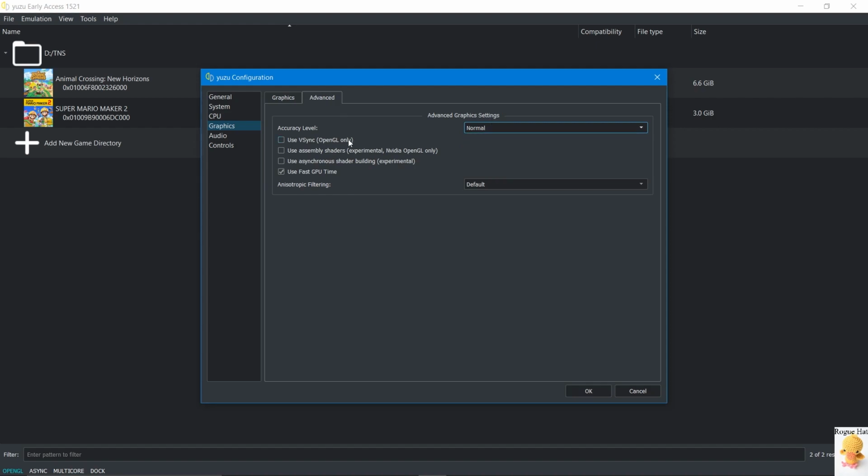Use VSync, OpenGL only. So if you have OpenGL enabled, you can use VSync. I never use VSync, as I've told you guys before, because it's not worth it. It takes a toll on your performance. VSync is for screen tearing effects.